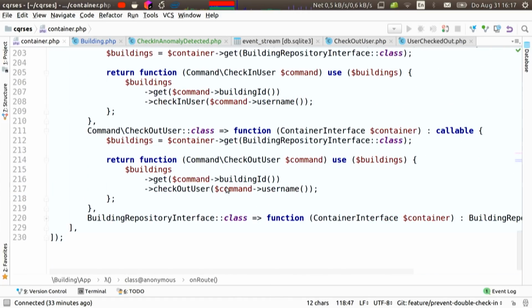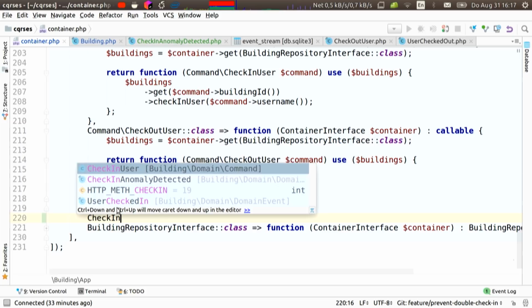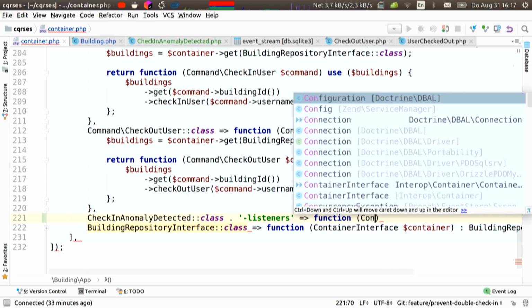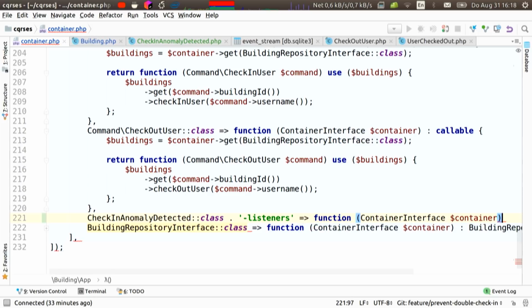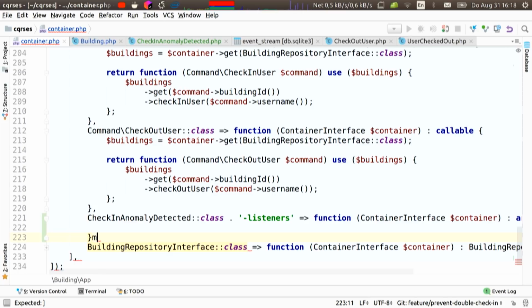So I have to write a listener down here, which is going to be check in anomaly detected dash listeners. It is a function that receives the container interface in order to be able to produce a list of callables, because you can have multiple event handlers for every event. That's the difference between a command and event there. Command only one endpoint, event multiple listeners. A command can be stopped, an event cannot be stopped. Okay, so if you have something like stop propagation, that's probably not a domain event.